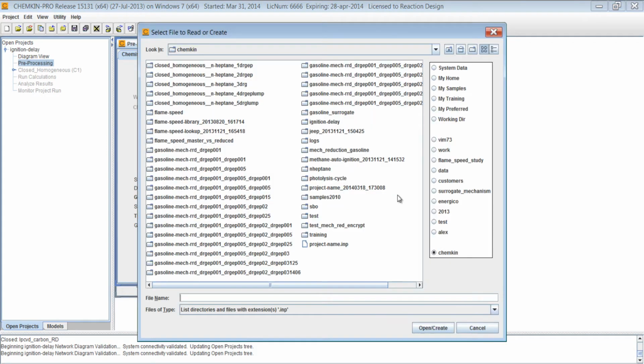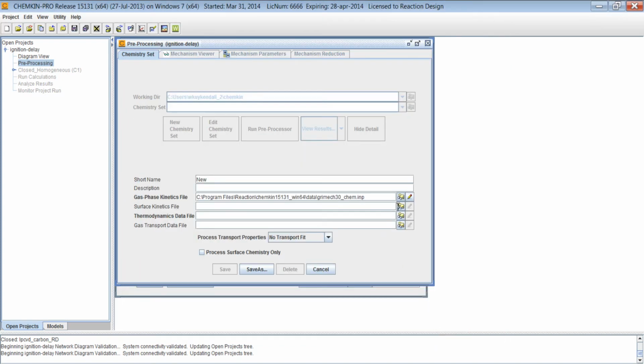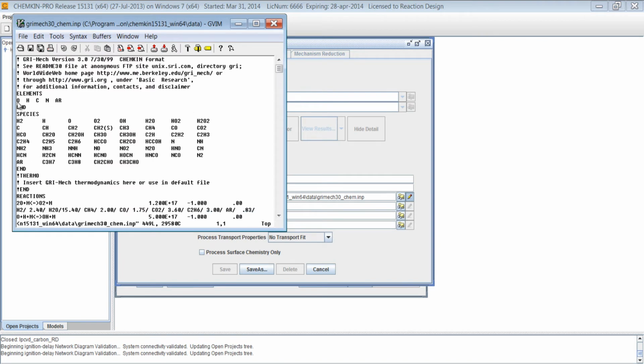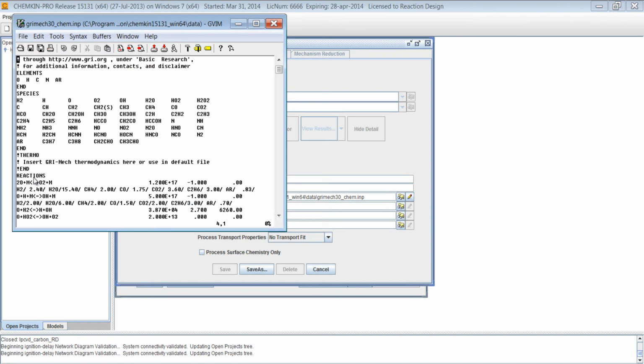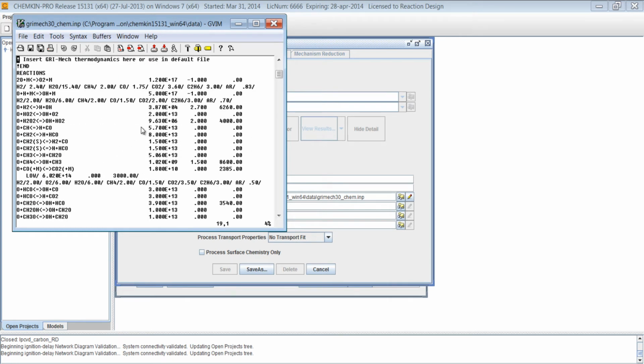Let's browse to one of the gas phase chemistry input files included with CHEMKIN-PRO. Let's choose GRI-MEC 3.0. This is our gas phase kinetics input file. If we click the pencil here, this will open up the mechanism where we can see all of the elements, species, possibly the thermo data, and the reactions in this mechanism. This would be our Arrhenius coefficients, the pre-exponential factor, temperature exponent, and the activation energy.